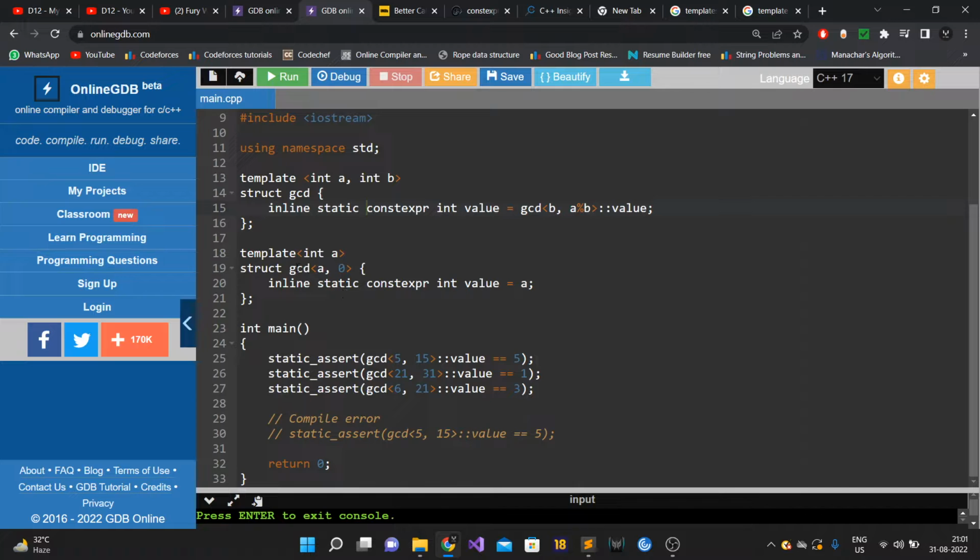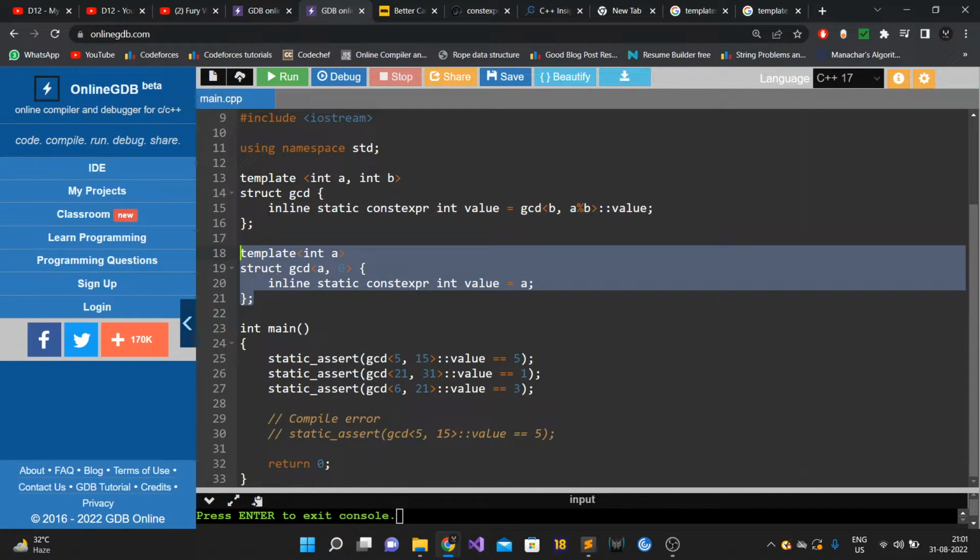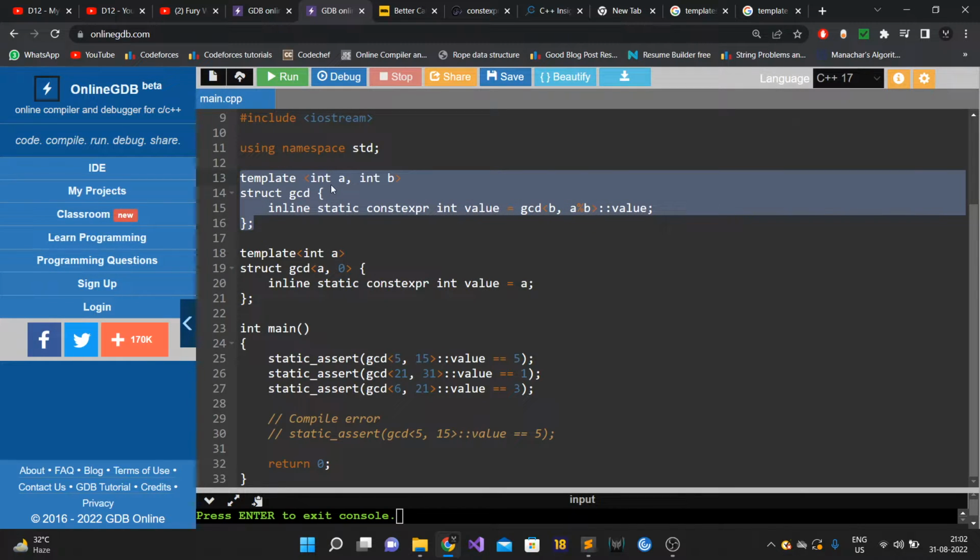What I have basically done is that I have instead written a template for GCD. So this is a GCD template. It is basically a struct GCD, and it has only one data member, which is value. That data member is a static data member and it is constexpr, of type int. Since this is constexpr, it guarantees that its value will be available at compile time.